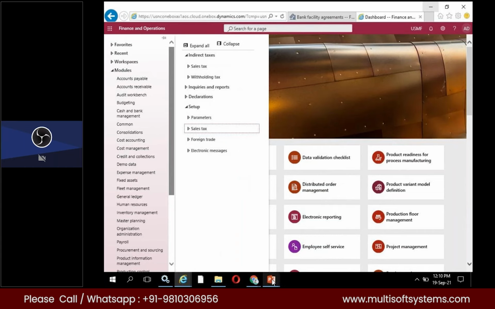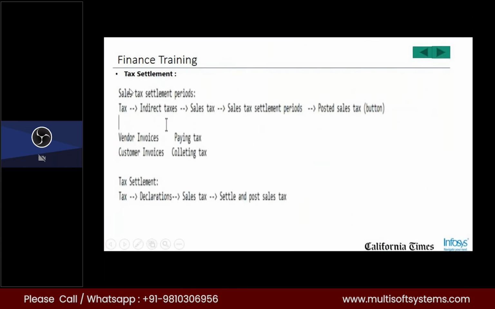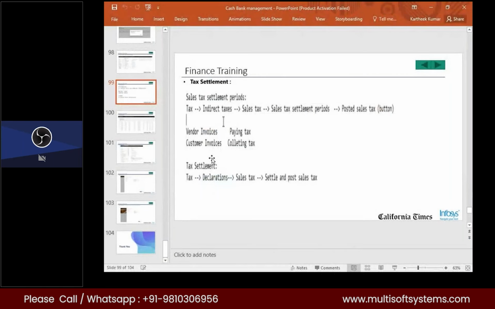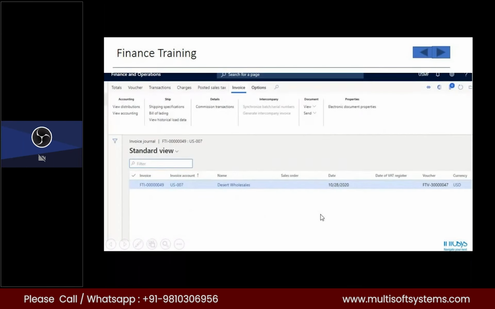Okay. In the PPT presentation, what is the tax settlement? Sales tax settlement periods. Go to the taxation module, go to indirect taxes, sales taxes, and then sales tax settlement periods, posted sales tax button, and then we need to enable vendor invoices, paying tax, and customer invoices, collecting tax. Suppose in the scenario we explained previously, in the previous slide, where we are. I'm just recollecting the tax module.